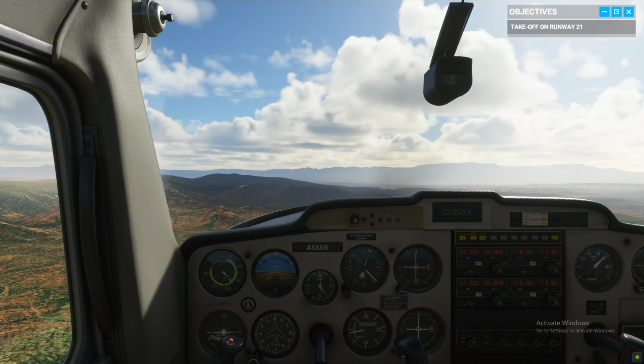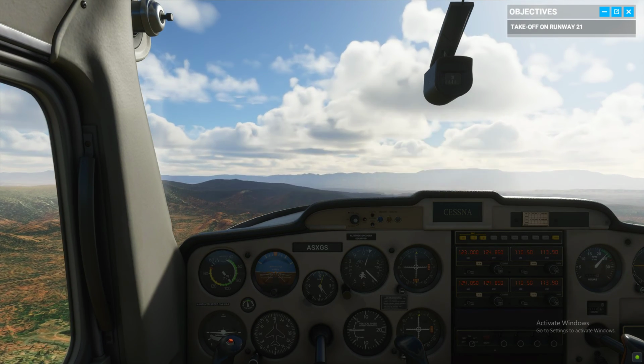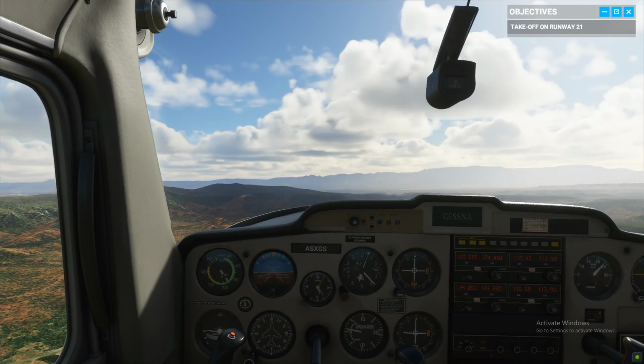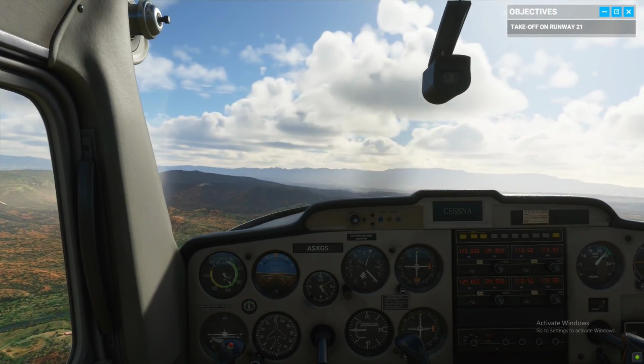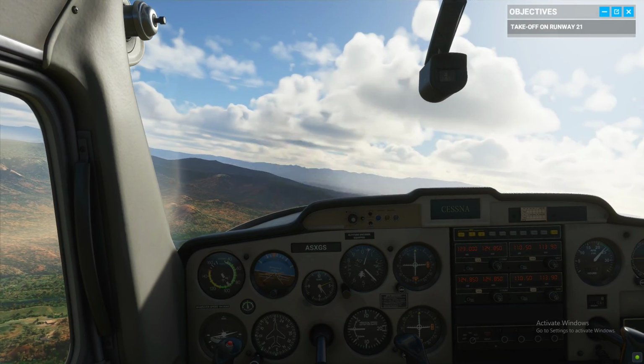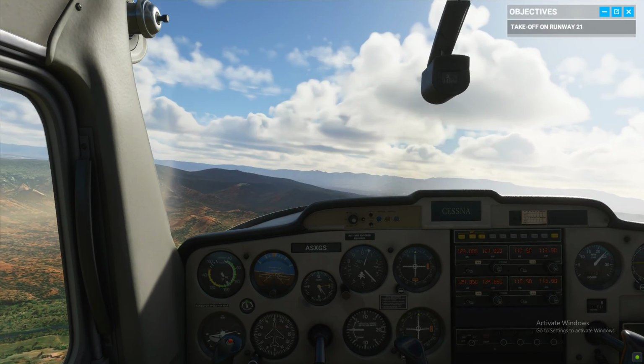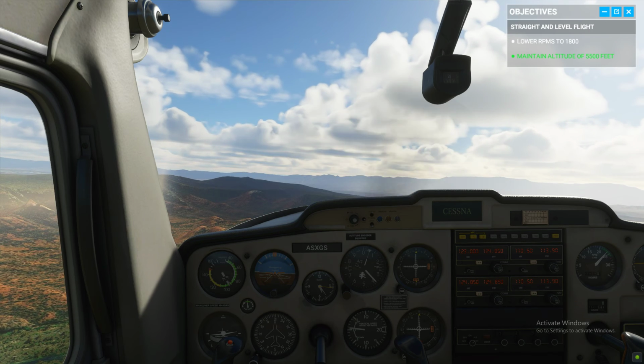Straight and level flight. First step here is adjusting our attitude. We're in a cruise attitude, pushing max power. To stay level at our target altitude, let's start by easing the throttle back to 1,800 RPMs.